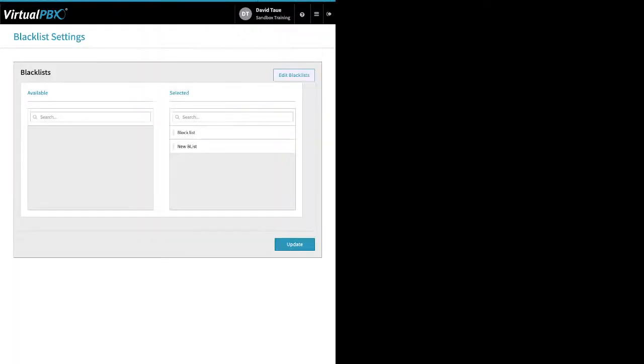When you're done, you go back to settings. You make sure that your list or lists, if you have multiple, are over here on the right under selected, and then you click update. Now those lists are active, so any phone numbers on these two lists, when they try to reach any of my main numbers, or actually any phone number on my account, they get a busy tone.